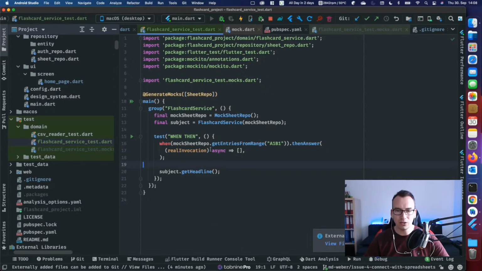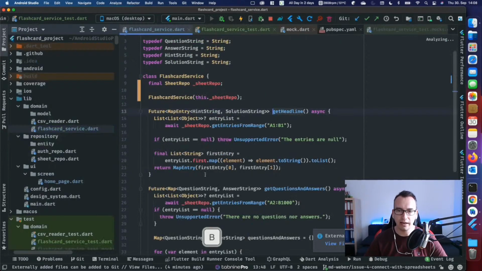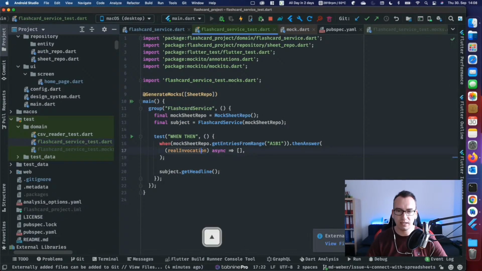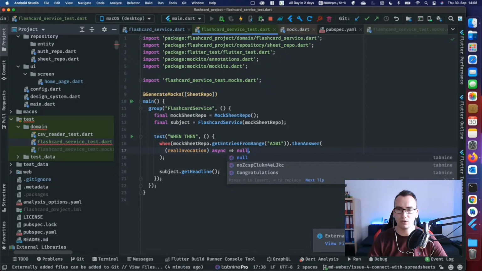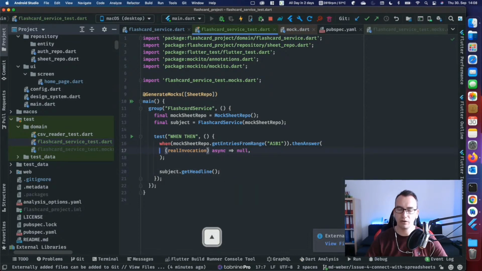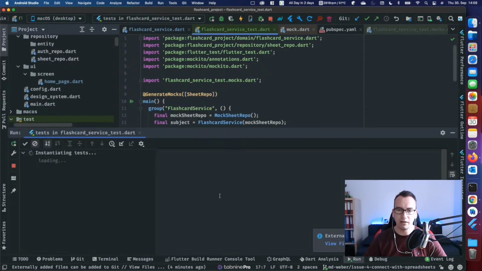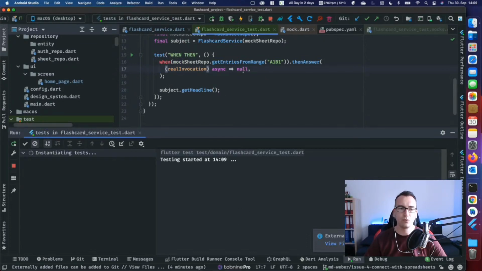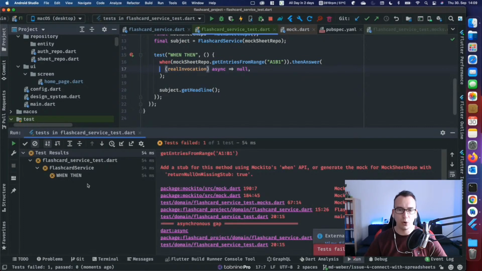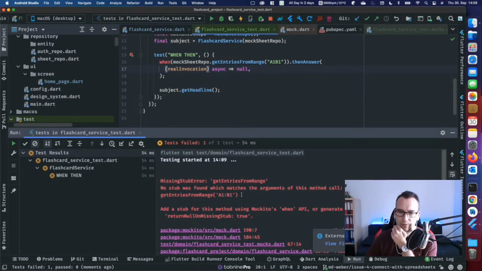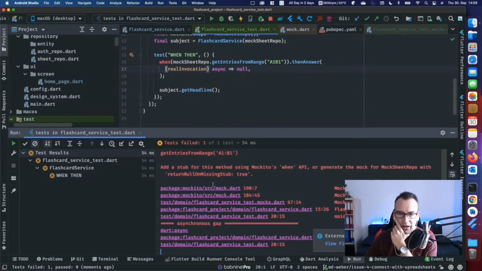Good. Because we do that now, and we go into the headline service, we can see that if this entry list is null, then we would throw. So what we will do now is not return anything at all, we just return null, which is allowed. If I let this test run now, because of this invocation with null, it will work inside. Add a stub for this method using the when API or generate the mock. No stub was found which matches the arguments of the method call. Missing stub error.